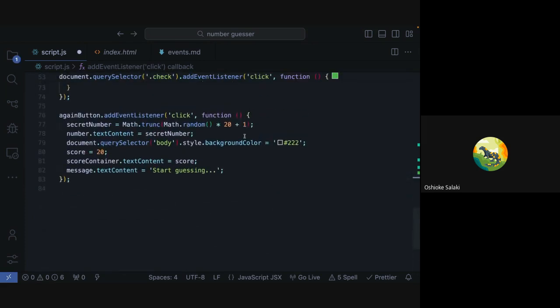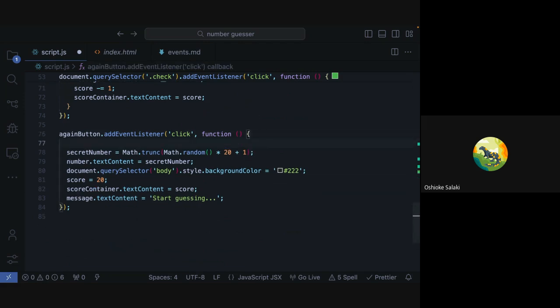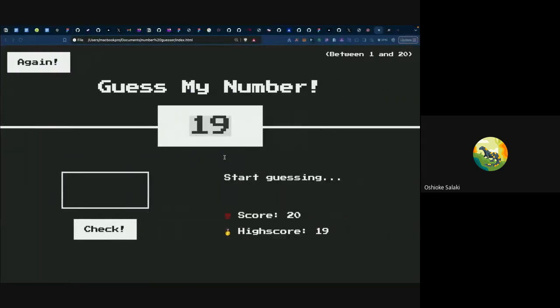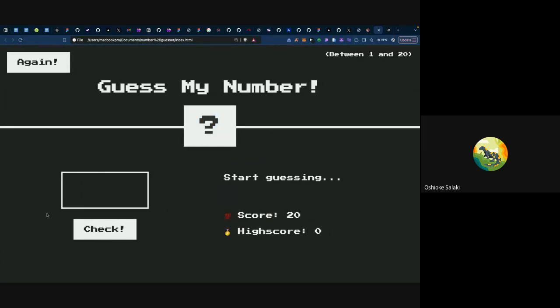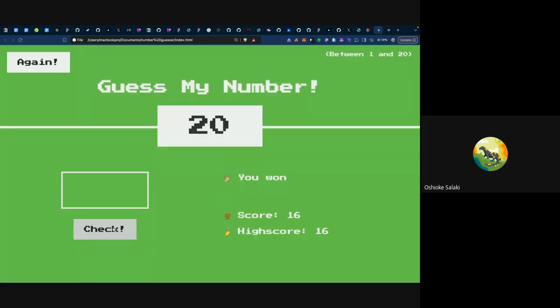And whenever we click on the again button, we want the text content to go back to a question mark like this. So let us try it finally. Now we don't know the number, so we need to guess. If we check 15, we see it's too low. Let's say 18. It's still too low. 19. It's still too low. So the number should be 20. So it works. The number is now revealed to us, then our score and high score are set. Then we can try again.